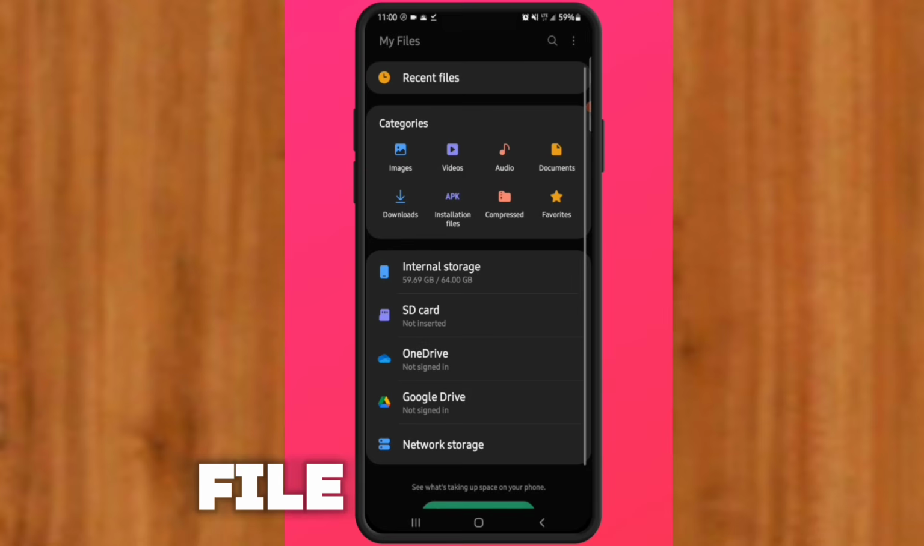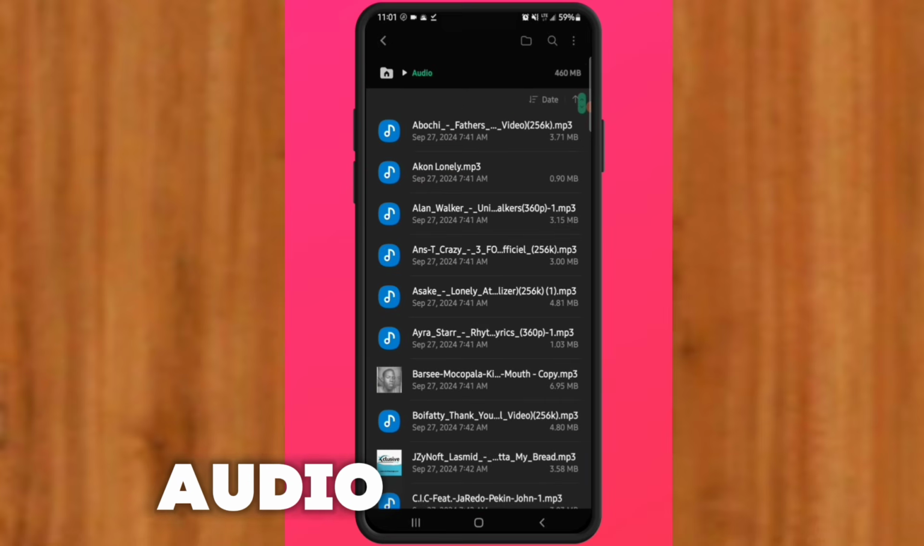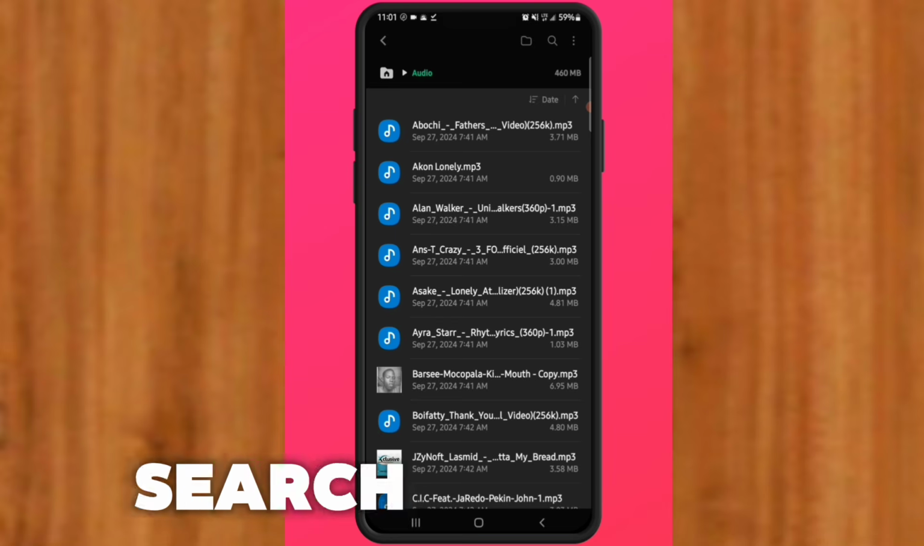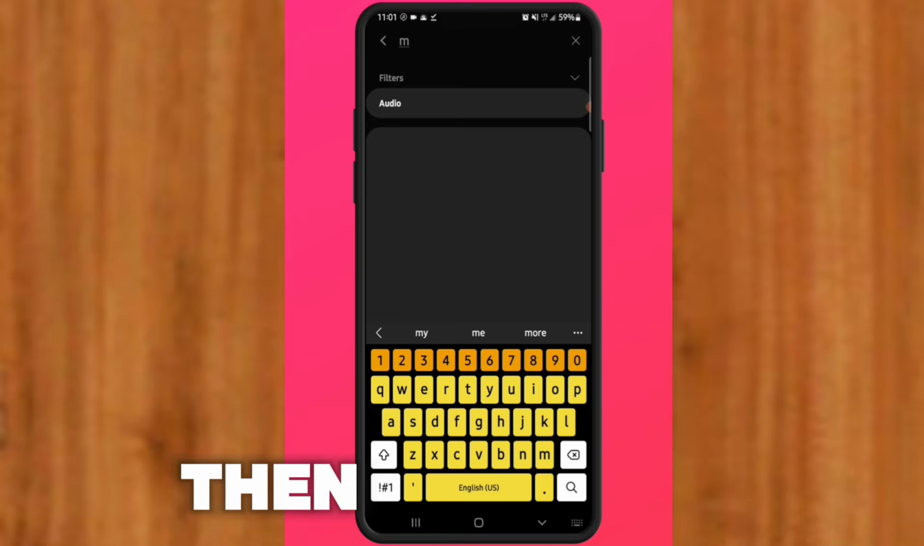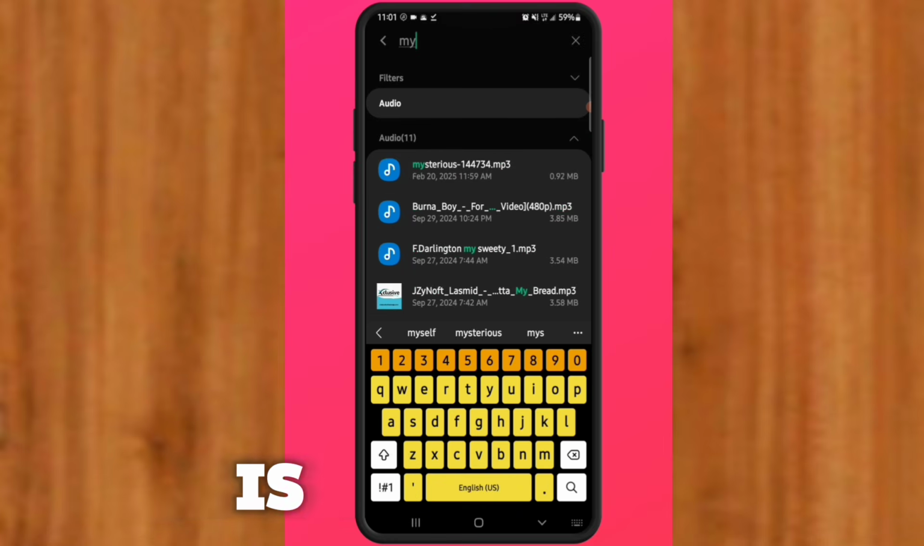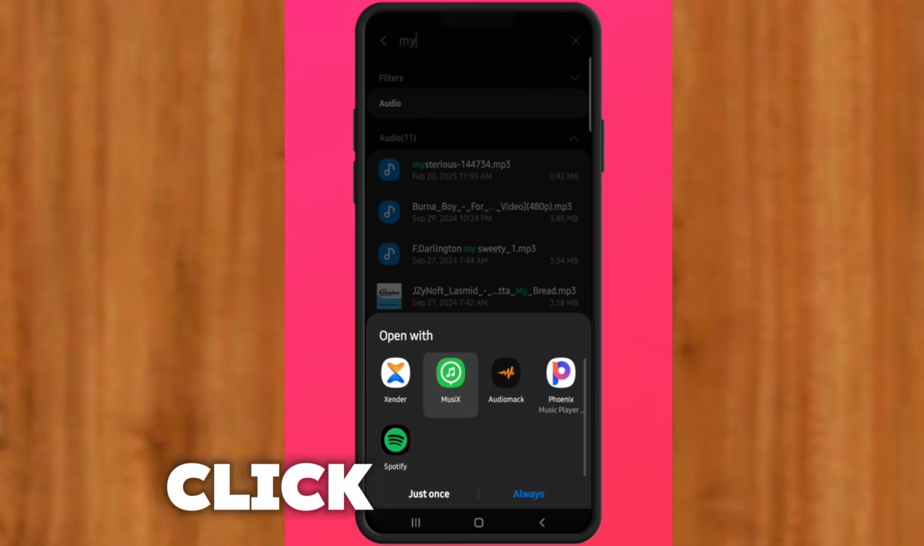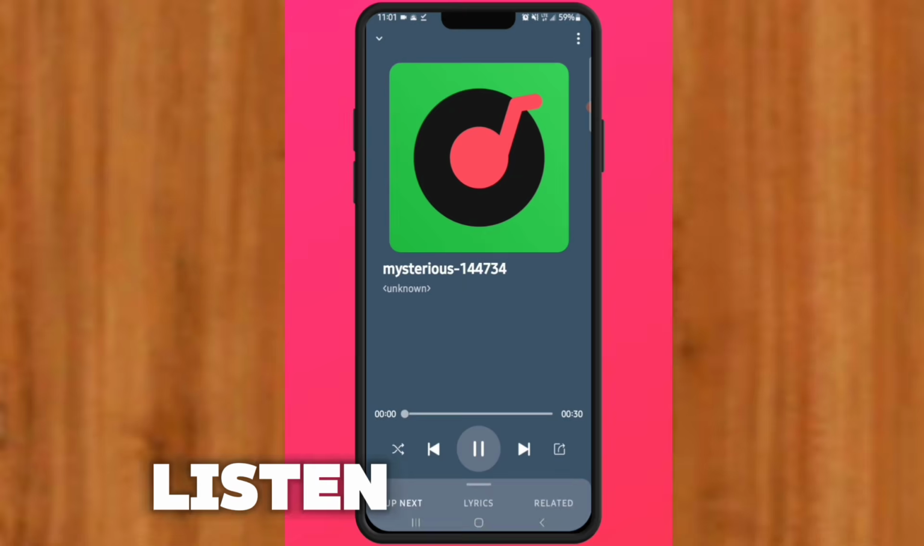Now this is my file. Once you are there, go to audio, hit the search bar and search for the song you just downloaded. I will then search Mysterious. Now this is the song I just downloaded. I click it and open the song so I can listen to it.